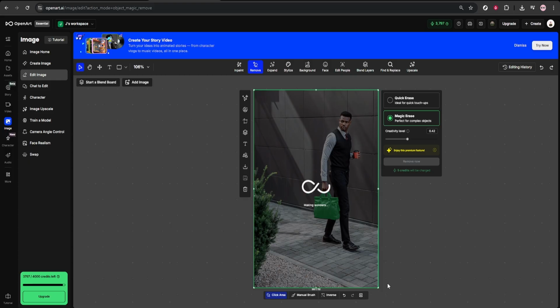Keep in mind that Magic Erase uses credits to process, so make sure you have at least a few available. Review the result, and if a small edge or shadow remains, you can switch back to the manual Remove brush for a quick touch-up. When everything looks clean, save your image. Choose the format that suits your needs, give it a clear file name, and you're done.